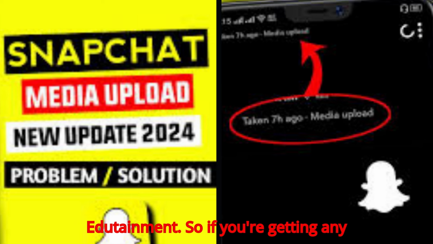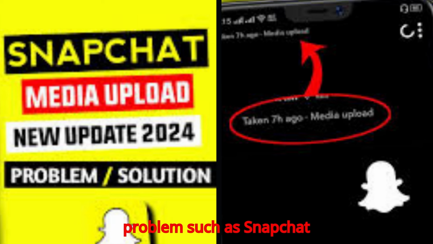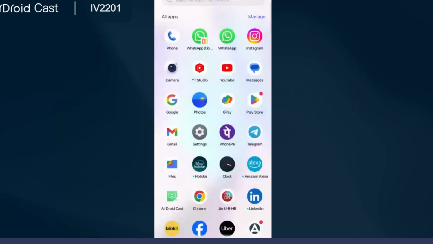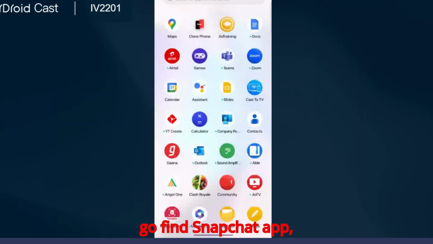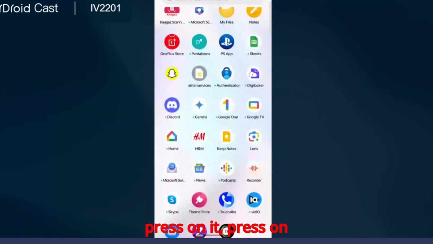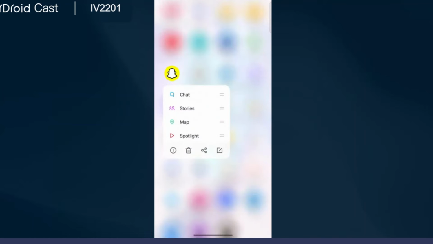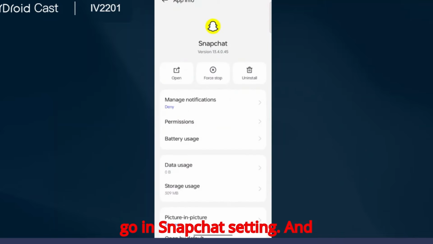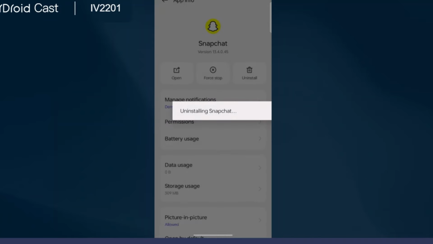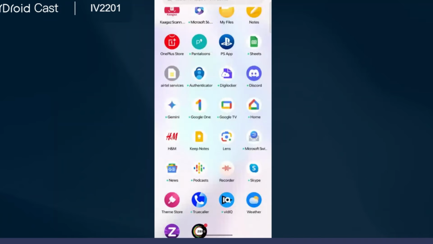So if you're getting any problem such as Snapchat media upload problem, so if you're getting such error, you just simply go find the Snapchat app, press on it, press on Snapchat, go in Snapchat settings and simply click on uninstall. You just uninstalled it, okay? It is uninstalled.